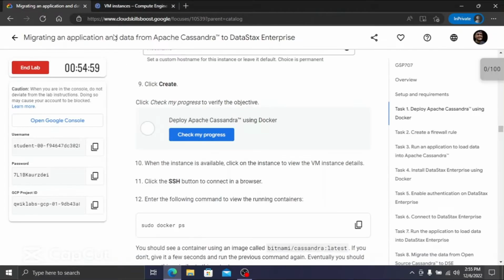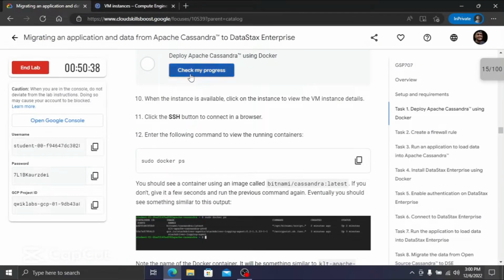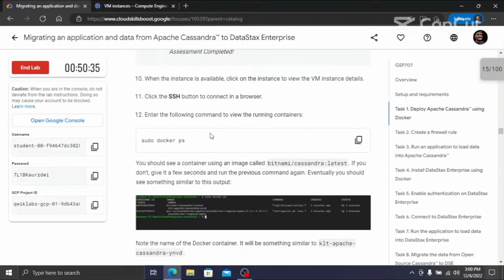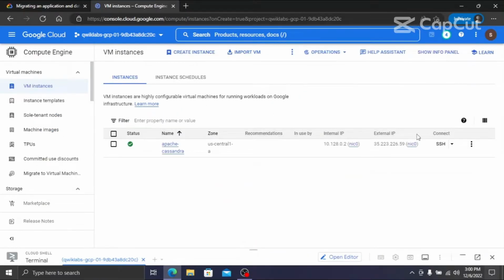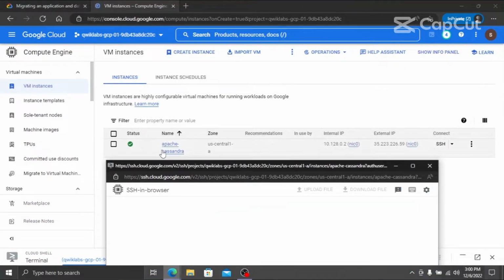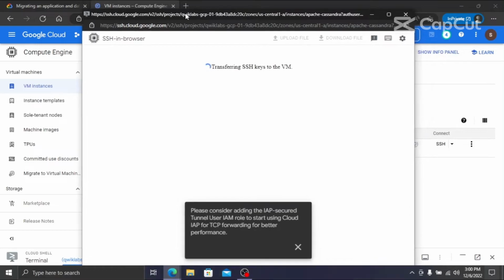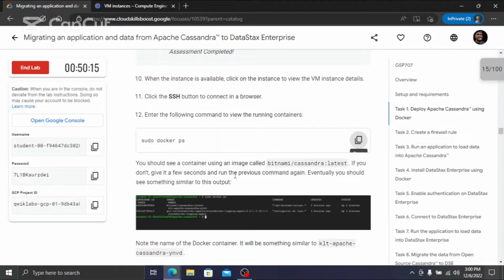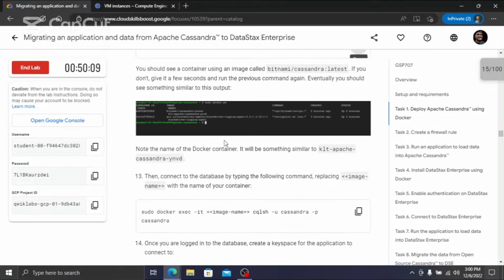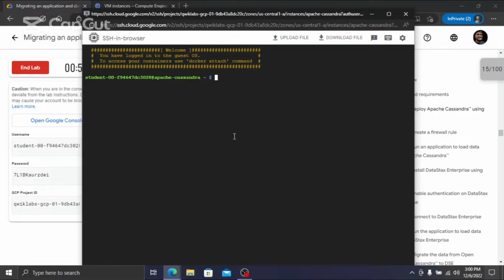So let it be ready, then we'll check our progress. Okay, so our instance page is ready. Now let's check it. Okay, good. Now copy this code and click this SSH button next to the first instance we have created, and wait, let our SSH window load, and we'll run this code, sudo docker ps. It will give the name of our container, and then we'll run this code by replacing the name. So just wait. Okay, done.